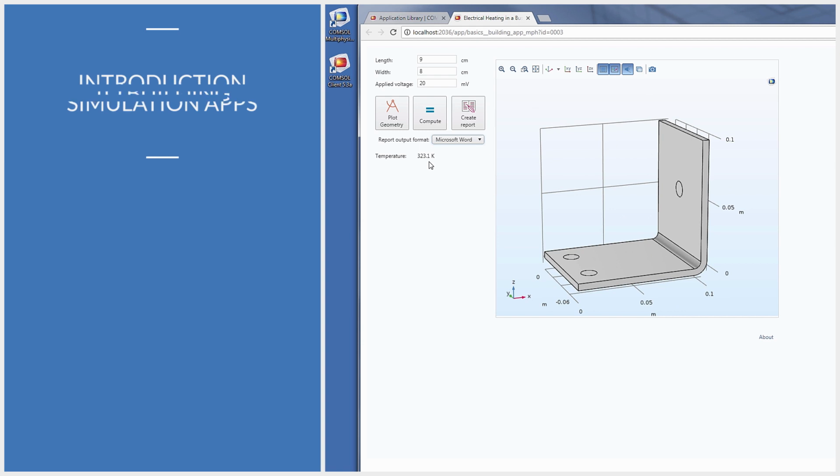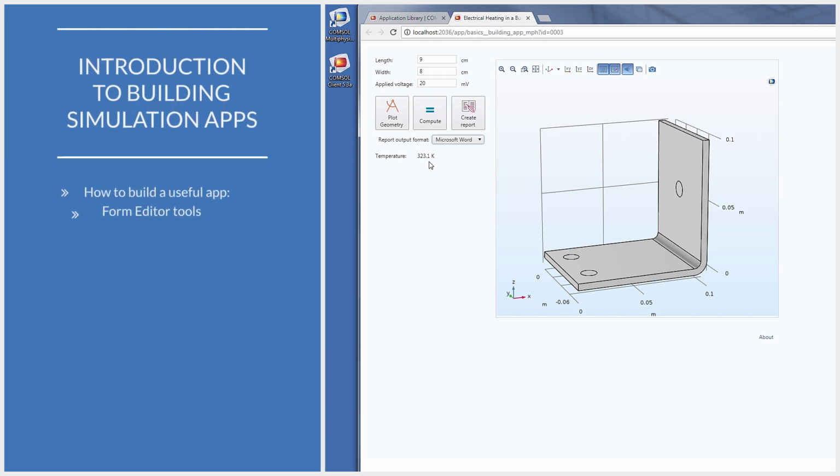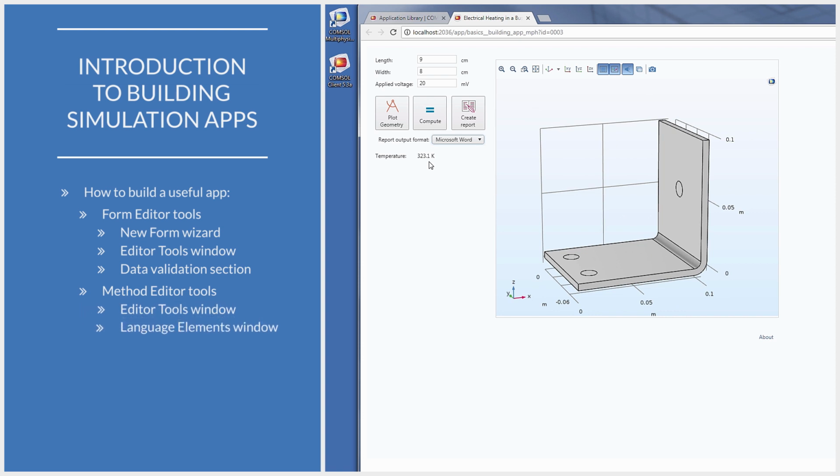You now have a solid foundation of knowledge on how to build simple and useful apps quickly. There are many more features to implement with the application builder that we could not cover in this video, but you can learn more about them in the Introduction to Application Builder documentation and supplementary videos.